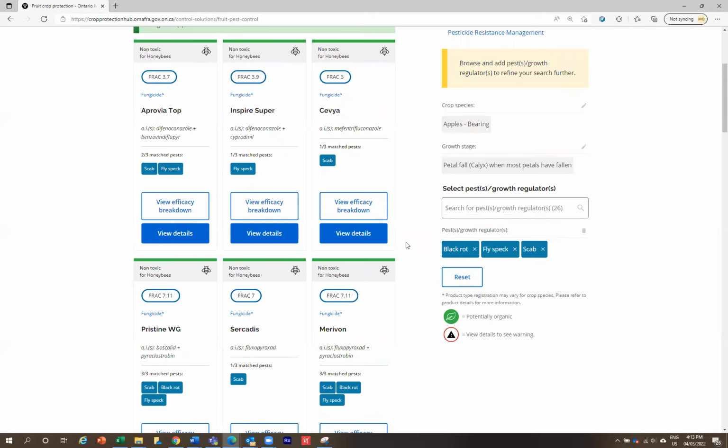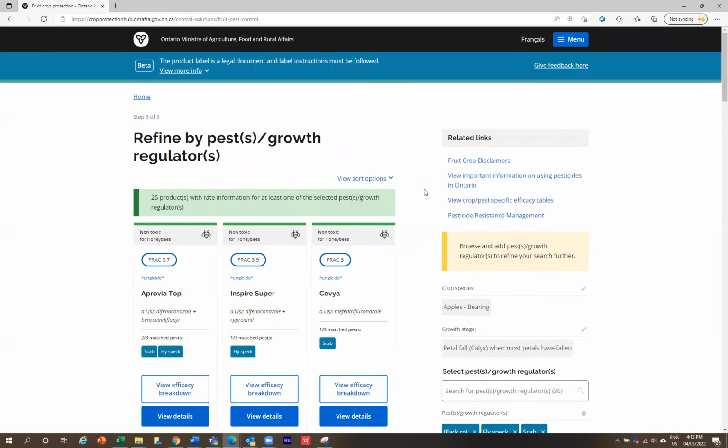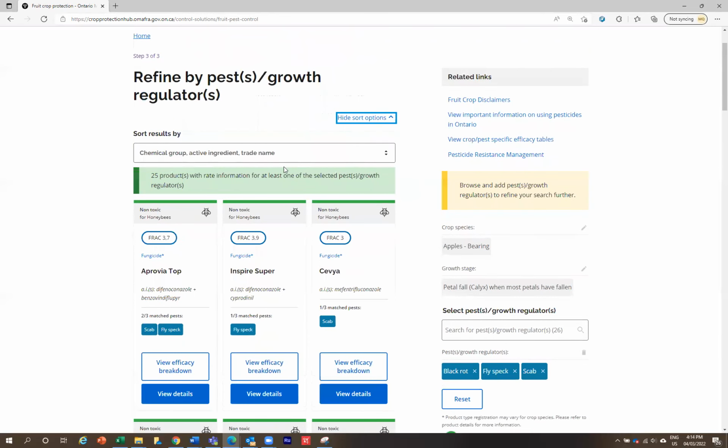So you'll see here that it's showing me any product that is registered for use on at least one of those pests. So not all of the products are registered for use on all of the pests, or have all of the pests listed on the label. But what you can do here is look at the sorting options. So we're going to click open view sort options.